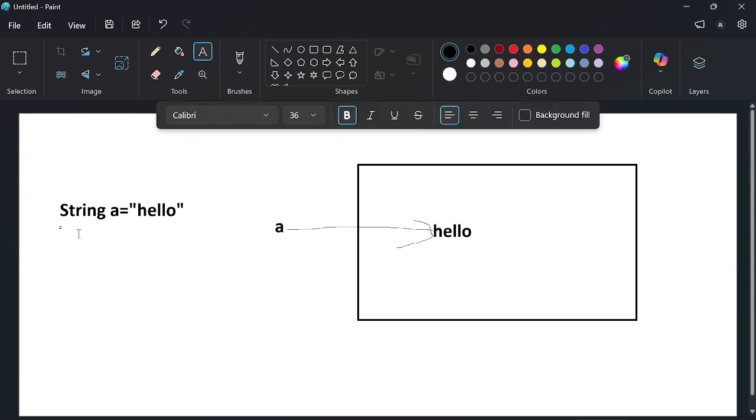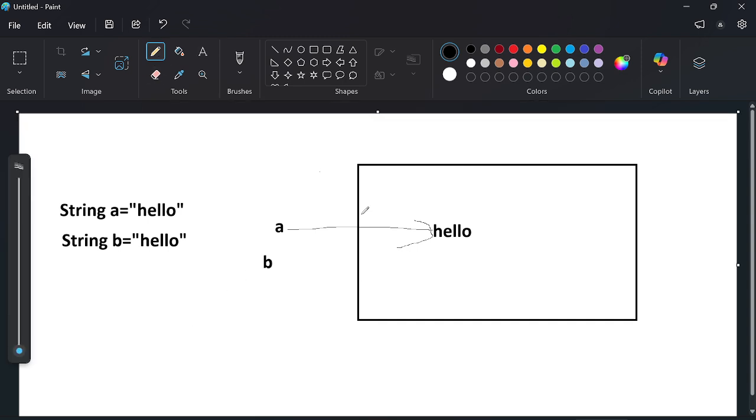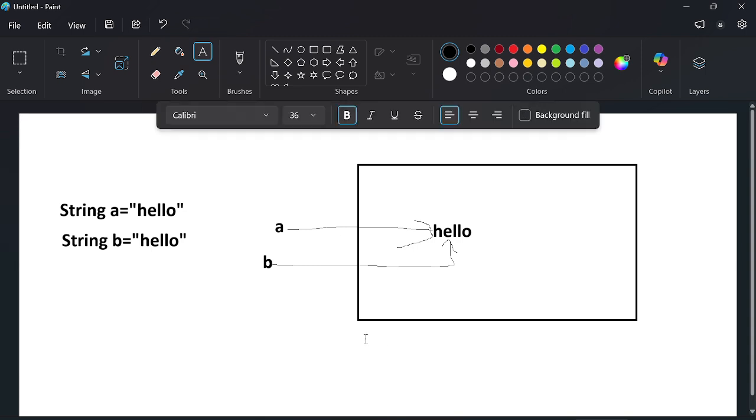Now once again, if I come up here and create something like string b equals to hello, what happens is a new reference variable b is created, but a new hello object will not be created. b will also be referring to the same hello. If I create string c equals to hello, c will also be referring to the same hello. String d equals to hello, d will also be referring to the same hello itself. That means the string constant pool does not store duplicate objects.